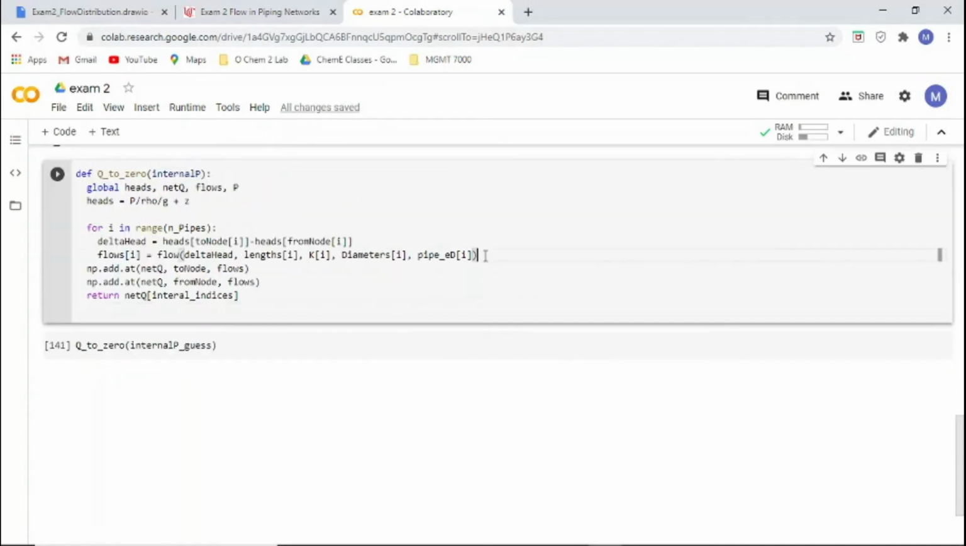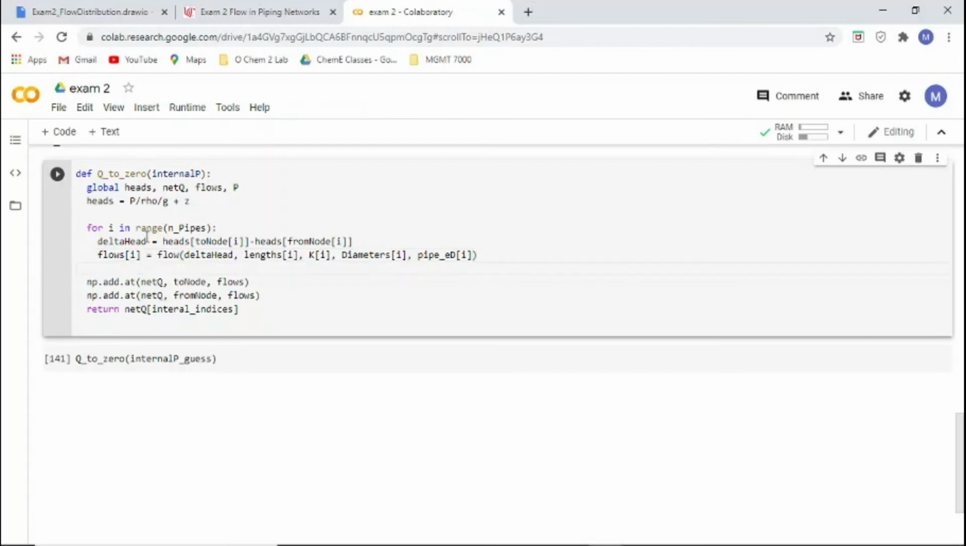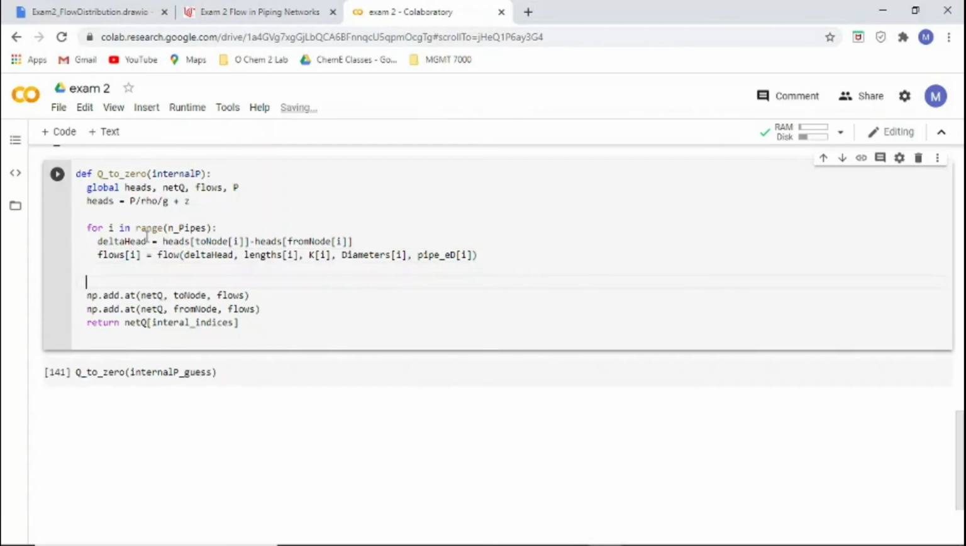So I did forget something. So when we go through this iteration, our net Q the first time is 0, but then the next time we go through the iteration and all the following times after, net Q will no longer be 0. So what we need to do is after this, add, we need to fill the array with zeros.